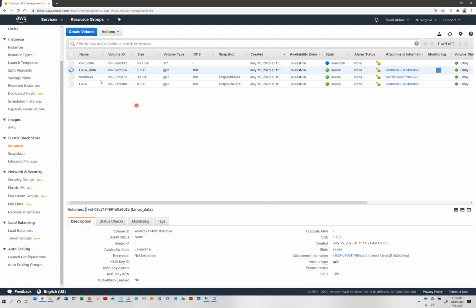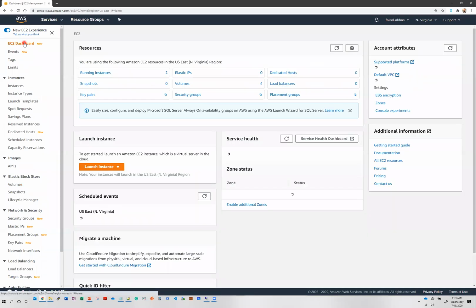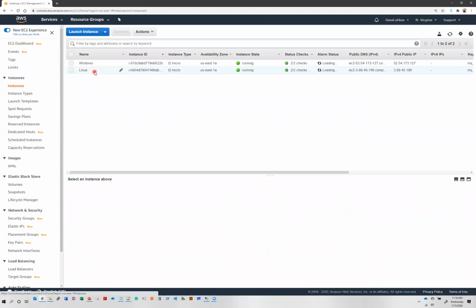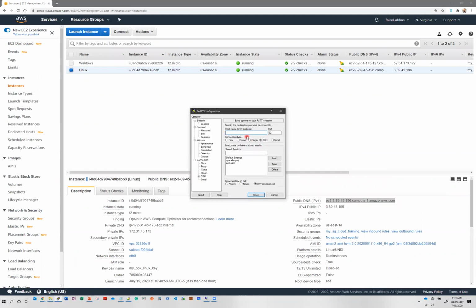While it is being attached, let's scroll up and go into our EC2 dashboard. You see our 2 instances running, and now the number of volumes is 4 since we created 2 additional ones. I'm going to click on Running Instances, and we'll connect to our Linux instance. I highlighted that. We'll pick the public DNS IPv4. I'm going to go to my PuTTY here, and then inside PuTTY, I'm going to pick the EC2.